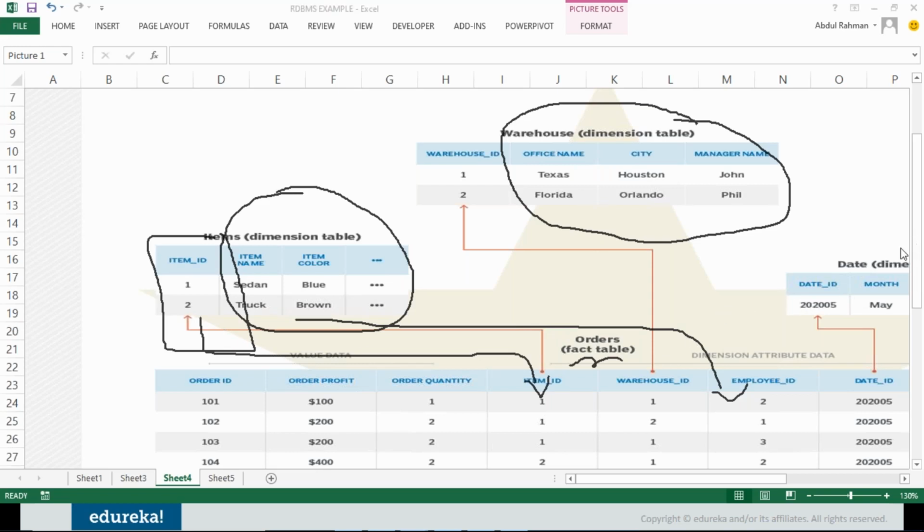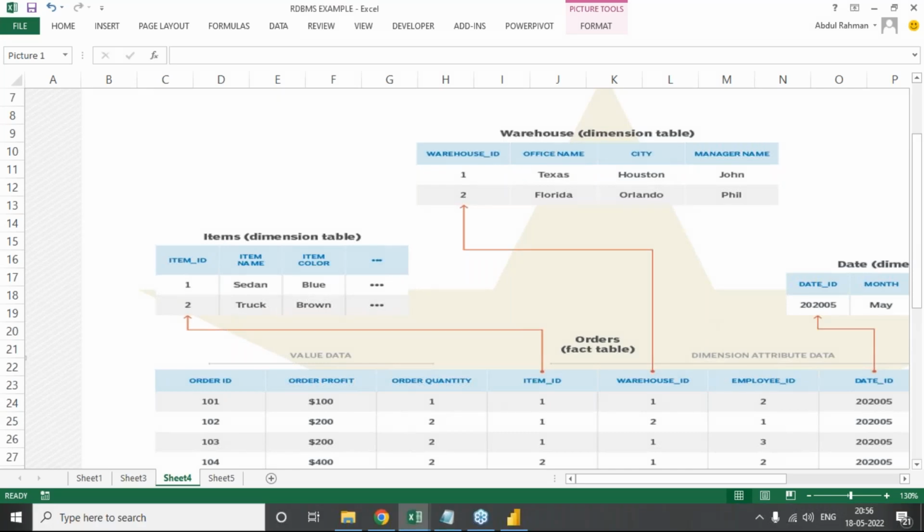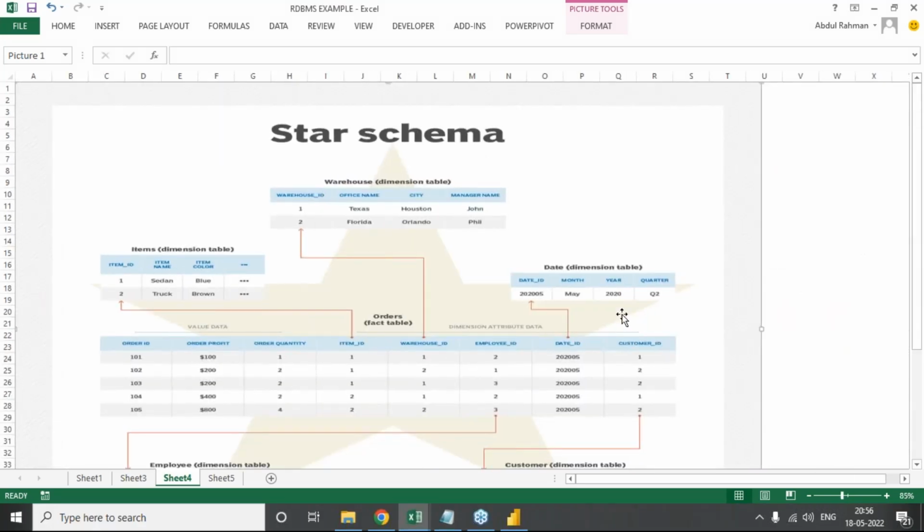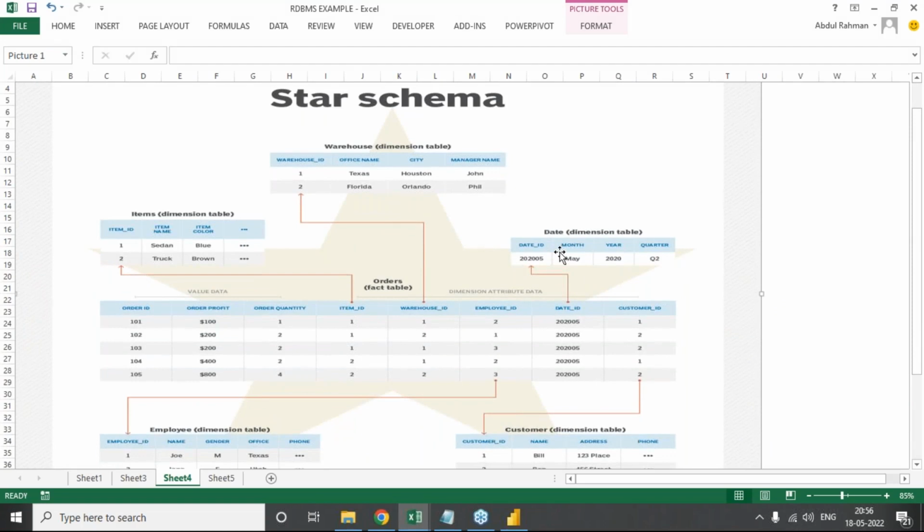Let me erase all. Right? If you see here also, we have date as a dimension table. Again here I'm going to add date ID as an attribute in my fact table. Getting it? So if I put my fact table in the middle, surrounded by dimension tables, it is called a star schema.